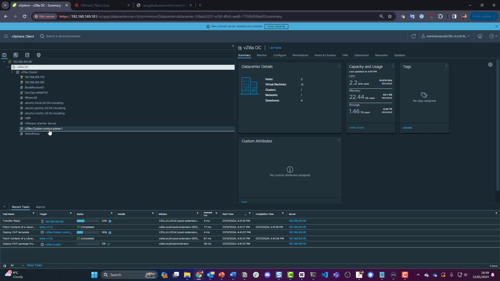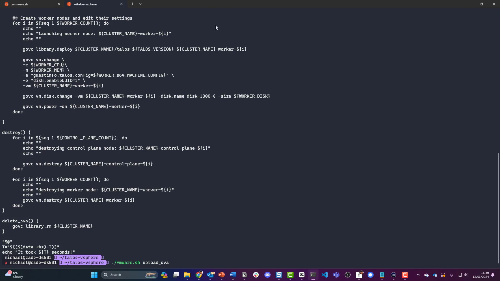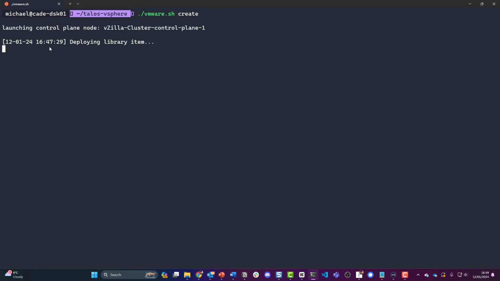But you can see that we start deploying. What we expect to see when you come back is vZilla cluster control plane 1, 2, 3, and then vZilla cluster worker 1, worker 2, because that's what we've defaulted to in the script. So with that, let me close this down, and that's going to continue running as we now wait.